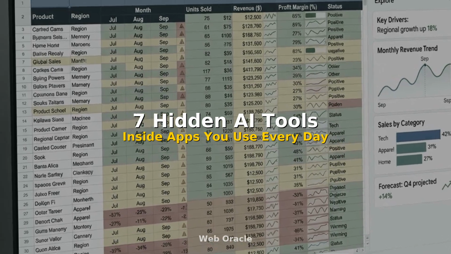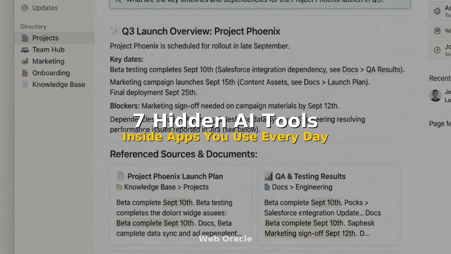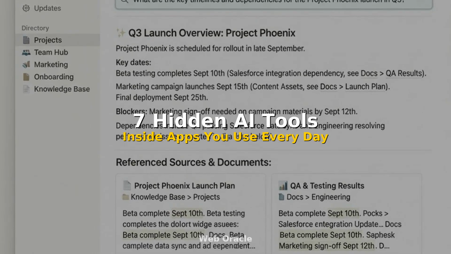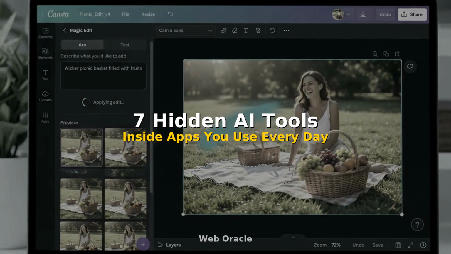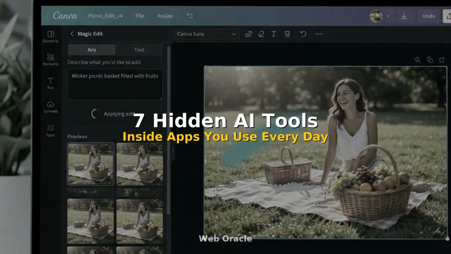Did you know that the apps you already use every single day have AI tools hidden inside them that could save you hours of work? Most people never touch these features. Today we're covering 7 hidden AI tools inside apps you use every day that feel almost illegal to know about.